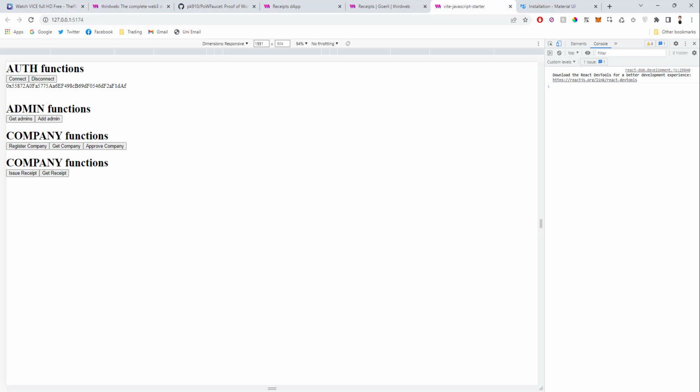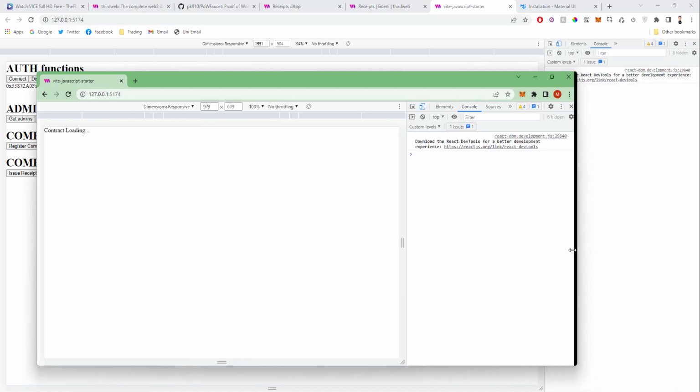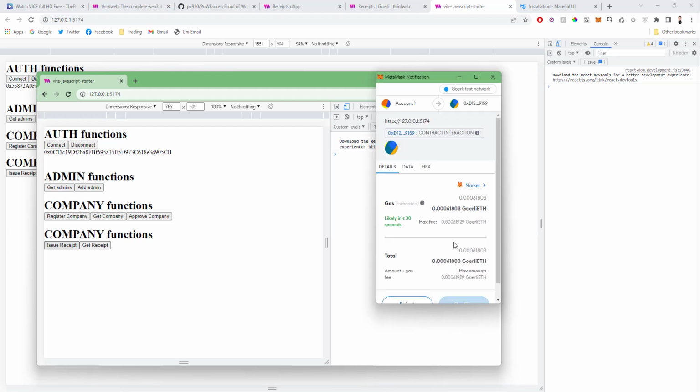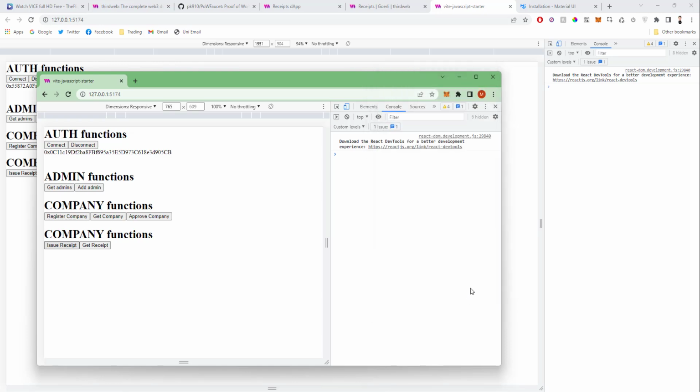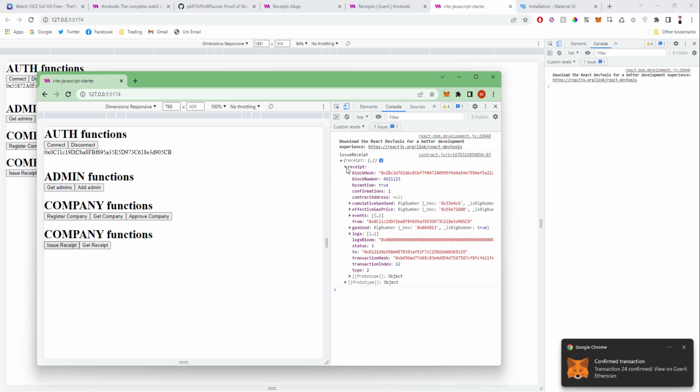All right, so with this company, let's run issue receipt. Hopefully we don't get any errors. Confirm. All right, give us the notification. There we go. We got the notification. We do get our receipts back. I think this is just the hex, the transaction ID. That's the one we return back.